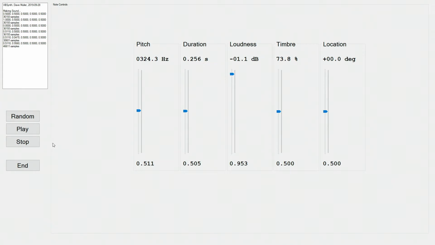I can have a loud note, a soft note. I can have a bright note or a dull note. I'm going to turn this up a little bit. And then I can move the note to the right speaker, or I can move it to the left speaker. Now I can also generate random notes.